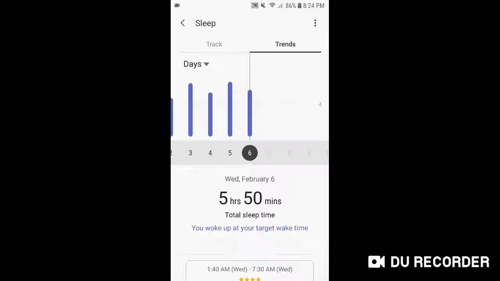So I definitely would like to make an addendum to this video and just do a week of logging in my sleep via the Gear Fit and see how it records my sleep. I will say that sometimes I just fall asleep at the drop of a hat, and then I wake up and I'm like, oh no, I didn't mean to fall asleep.